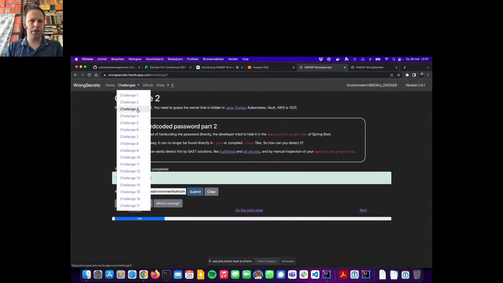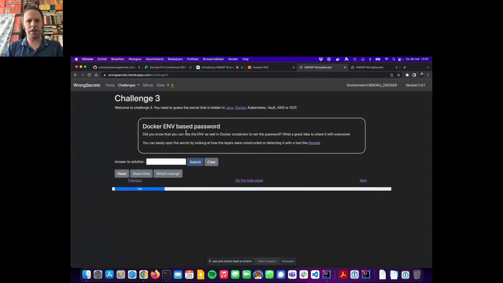Let's move ahead to the third challenge. The third challenge is about Docker containers.